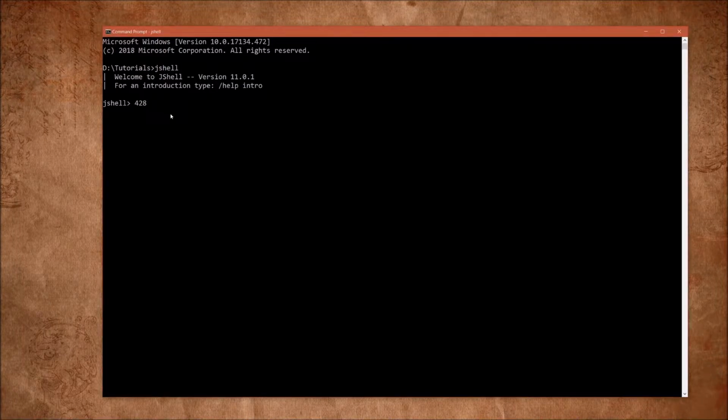428 times 63, right? I have a result of 26,964, right? And I keep writing my program, and a couple lines later, I need to use that value again. And I have to write 26964, right? And then I maybe need to repeat this a couple times. And this is very, very tedious and boring to do.